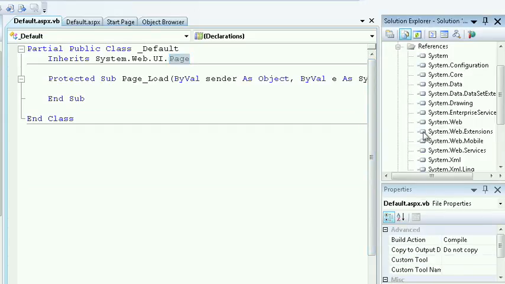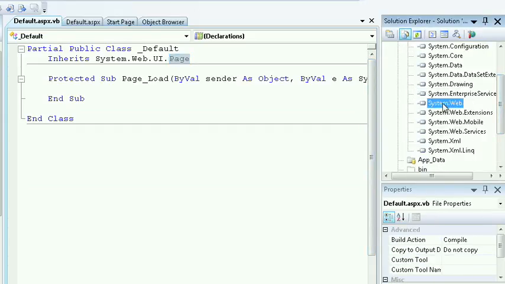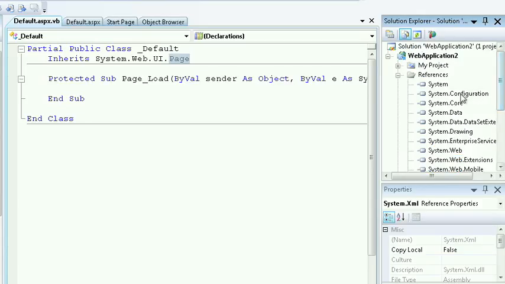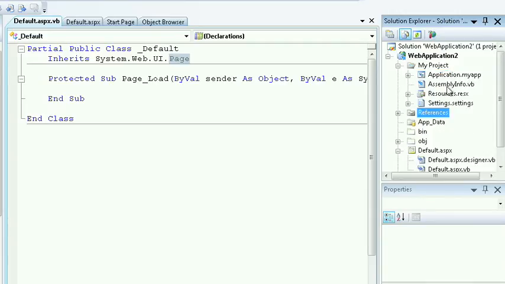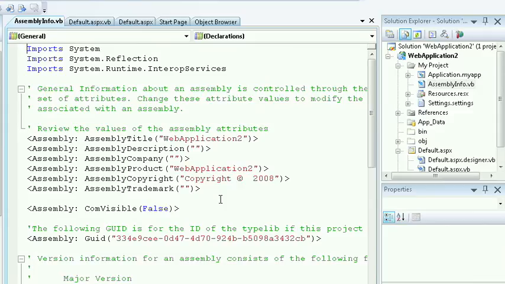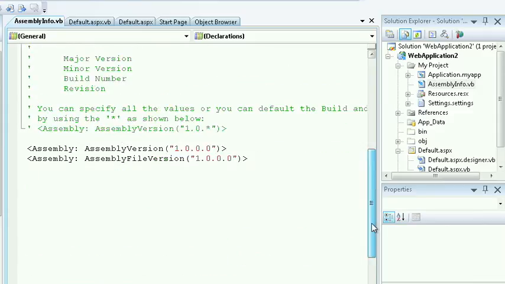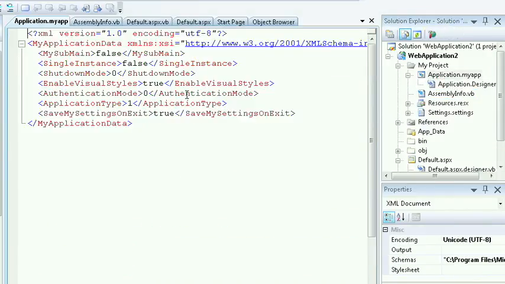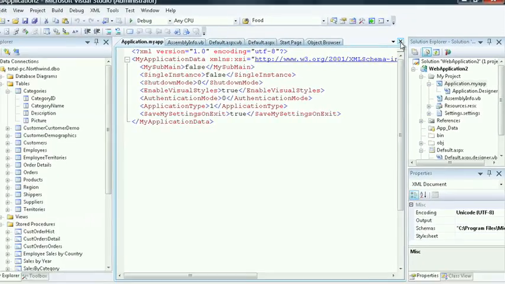In the references, I'll see references that are applicable for a web application, so I'll see system.web, system.web extensions, system.xml. I don't have to use all these extensions, but typically in this type of project, I will most likely end up using a lot of these, and instead of adding the references myself, they'll be provided for me. Inside of my project, again, although this is a web application, I still have the manifest or the assembly info located where I can change the trademark, copyright, and version information. And likewise, I have my application that has application settings, as they did in the Visual Basic Windows Form application, that I can bubble up to the surface and change directly in XML.